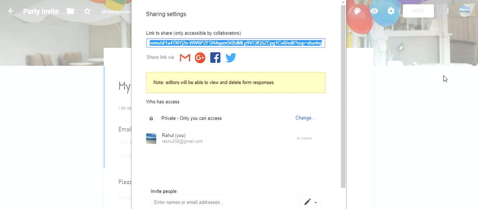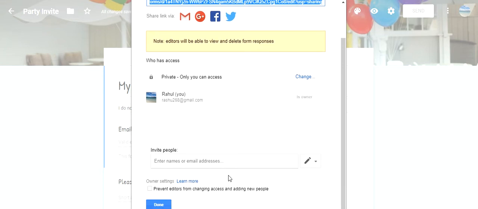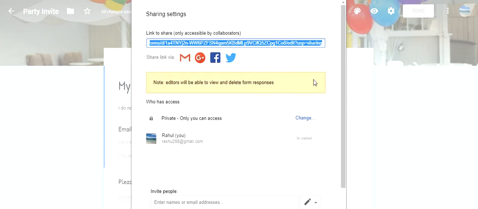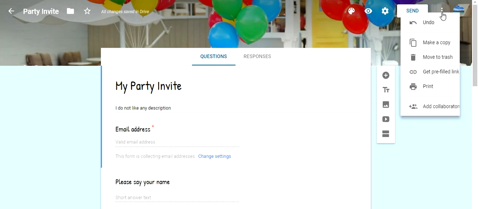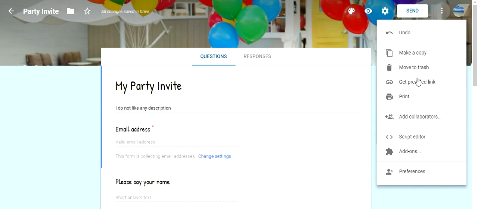Add collaborators. Okay, it's me, but I can add collaborators. I can share only to collaborators. I can invite them here, and I can restrict, preventing editors from changing access and adding new people. Who can access? I can change it. All right, this is my sharing settings. Perfect. And I have other options, move to trash and all.